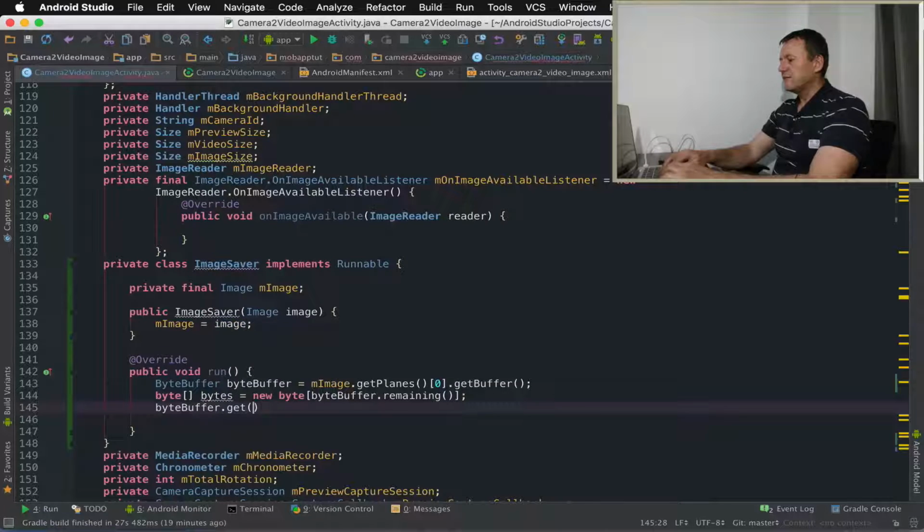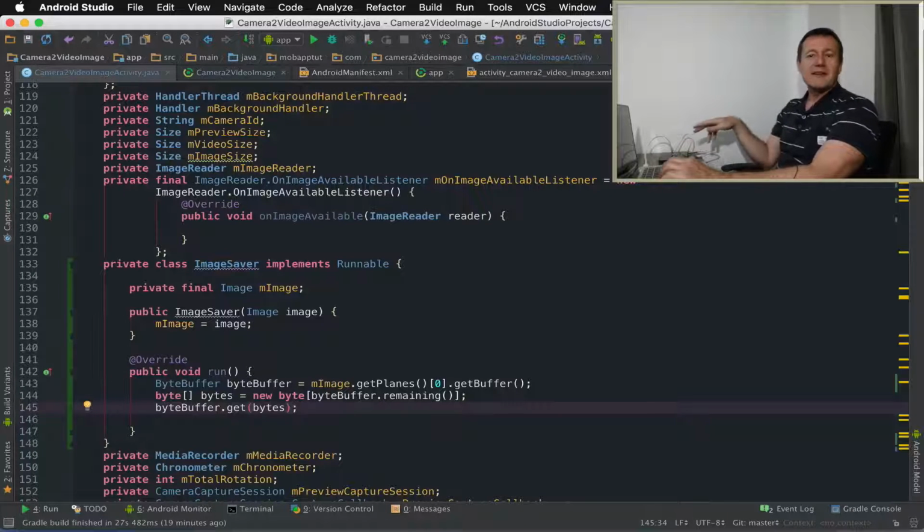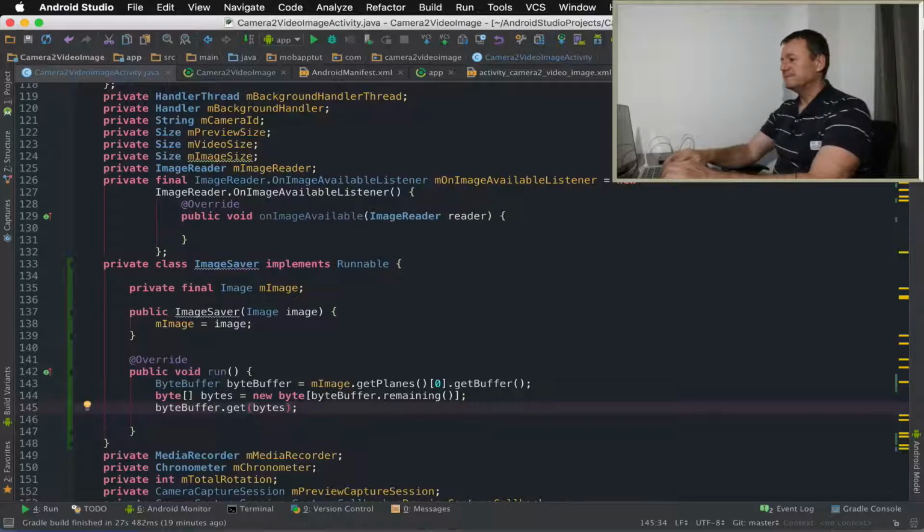Get, and just pass in bytes. Okay, so the bytes array now holds all the data representing the image. Now the next step here is to put those bytes into our file. In other words, put it into the camera storage.